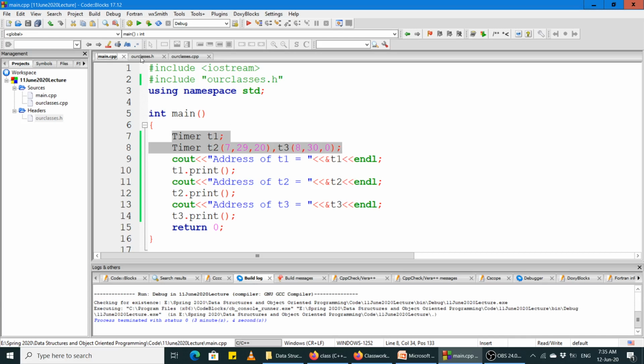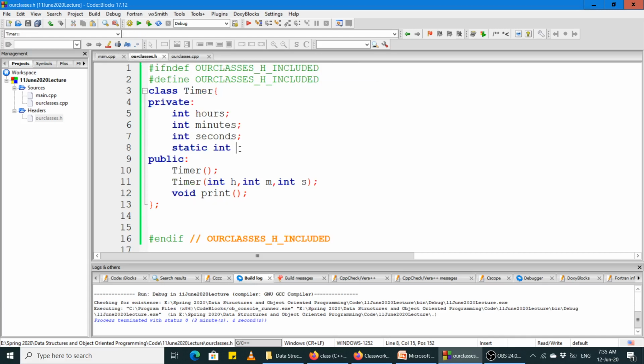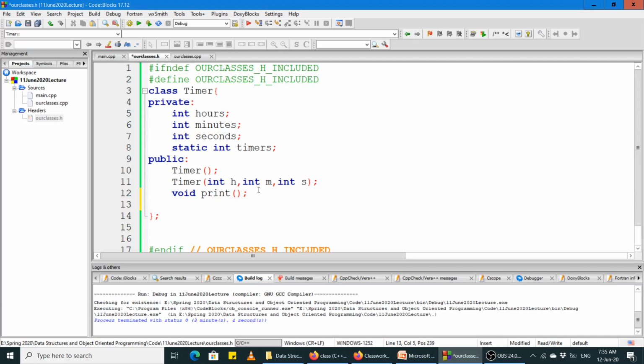Okay, so how can you do that? For that you need a variable that stores this information. This information is class-wide information, because we want to count the number of timers that we have. So let us call this variable static int timers. Okay, static int timers. This is the variable that we have, and we want to write a function for it that is a static member function. It will read basically the number of timers.